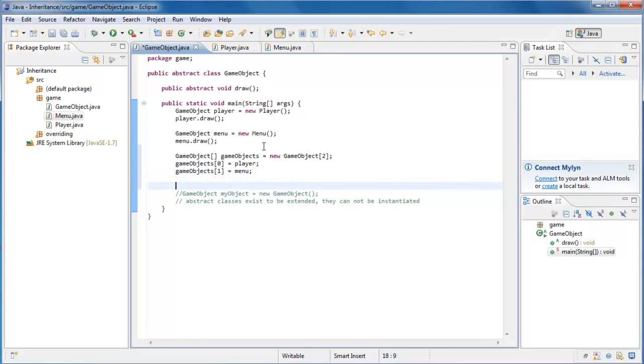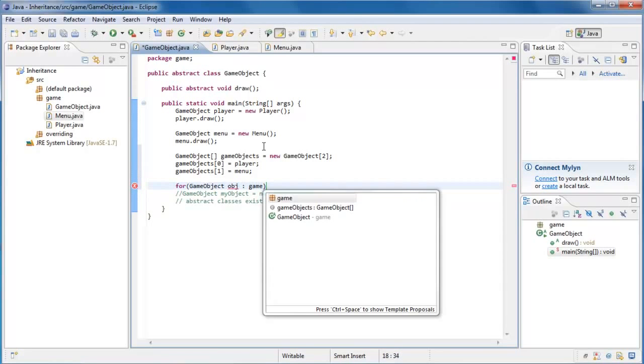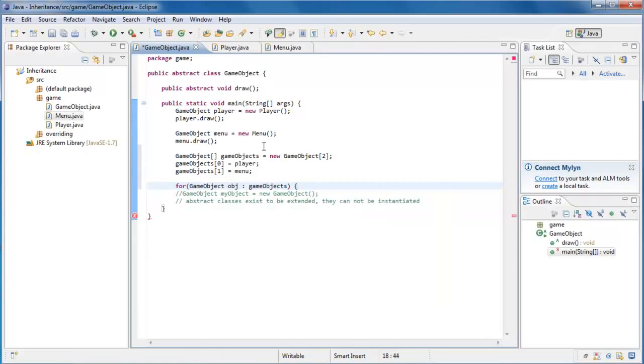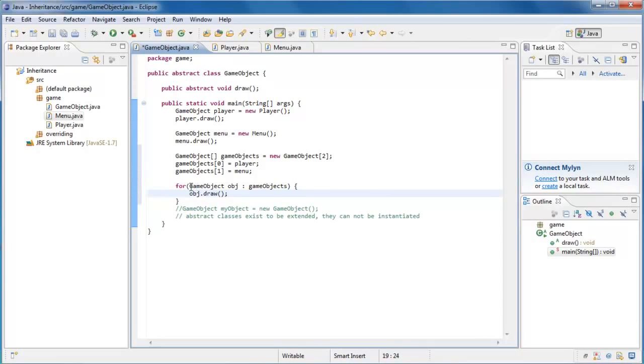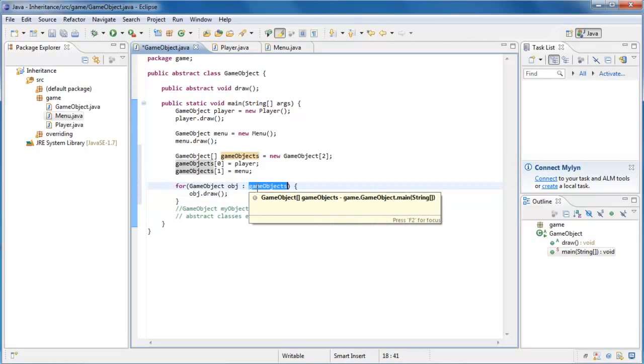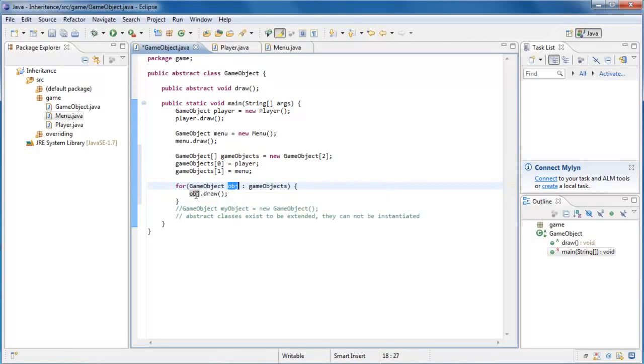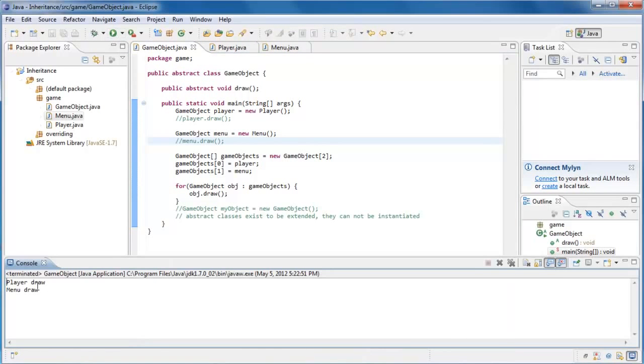Now what we can do is use a for loop, and we can say essentially for every game object in this array, do something. So we can say for (GameObject obj : gameObjects), curly brace, and we'll say obj.draw. So how to read this line is for each game object in our gameObjects array, refer to the object by obj and call the draw method on that object. So now, if we were to comment out these previous draw calls and run the application, we'll see that the player is drawn and the menu is drawn.